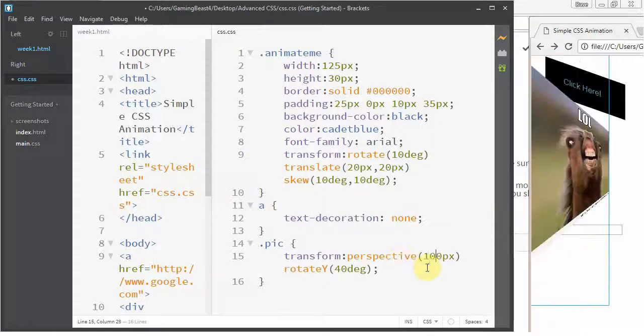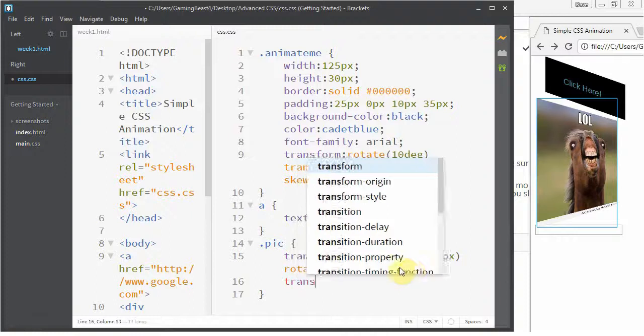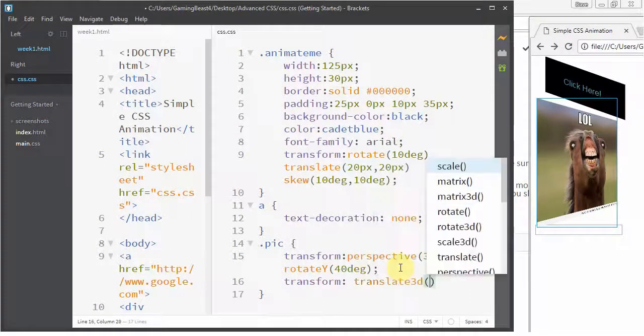All right. So let's kind of do, I don't know, let's do like 300. Looks okay. Okay, another one is transform translate 3D, and you're able to define the x-axis, the y-axis, and the z.